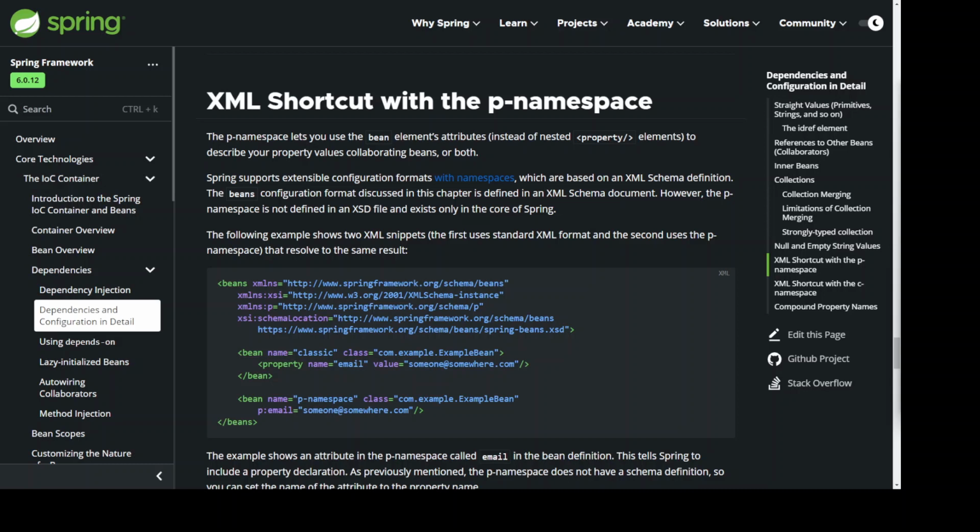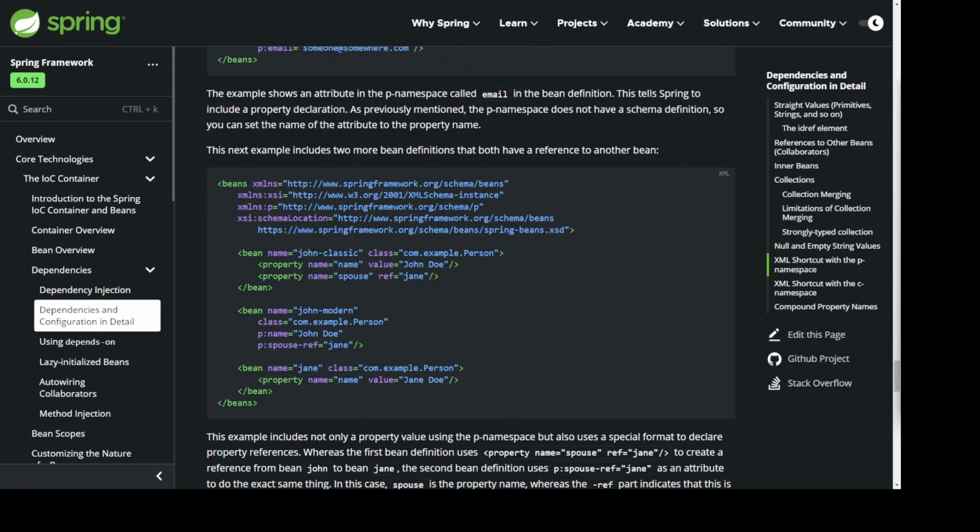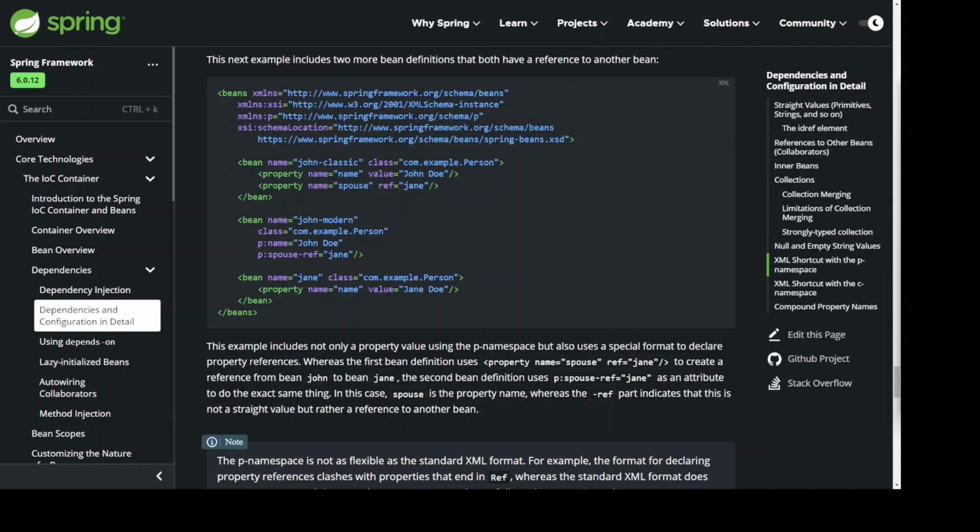The example shows an attribute in the p-namespace called email in the bean definition. This tells Spring to include a property declaration. As previously mentioned, the p-namespace does not have a schema definition, so you can set the name of the attribute to the property name. This next example includes two more bean definitions that both have a reference to another bean. This example includes not only a property value using the p-namespace but also uses a special format to declare property references.